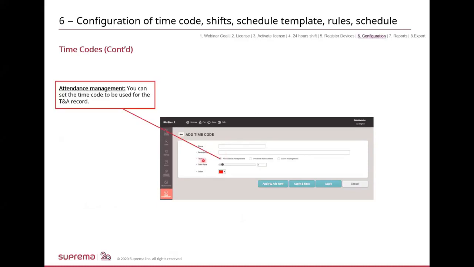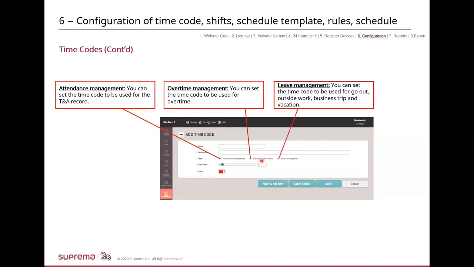And for the types, we have 3 types in the time code. The first type is attendance management, which is the time rate for each hour as normal attendance. Then we have the overtime management, where the time rate for any overtime is set. Finally there is leave management. So you can select any of the 3 options to configure your time codes. I will show that in the live demonstration.